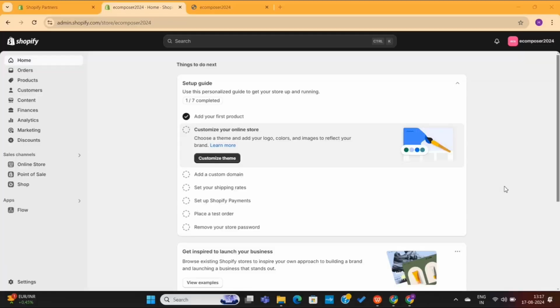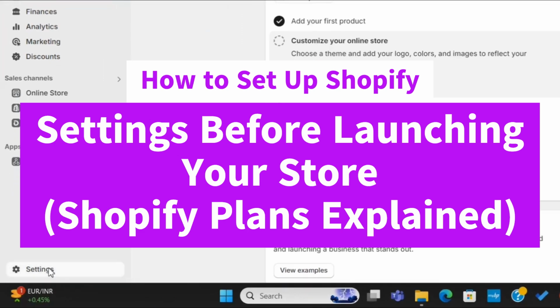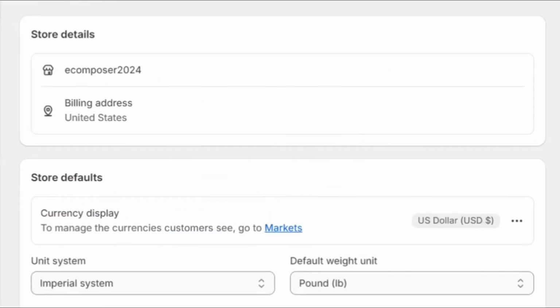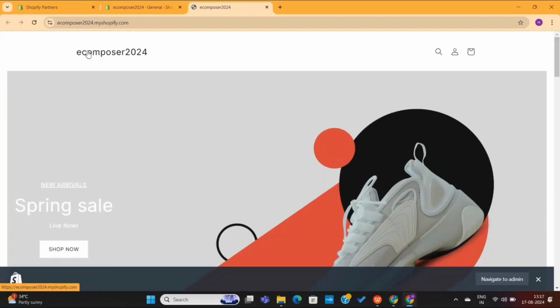Next, before launching our store, we need to take care of a few things. To do that, you need to go to Settings here on the bottom left. Here, you'll see your current store name. If you didn't choose a store name during the sign-up process, then this place will be empty. In that case, you can click on this Edit button and add your store name here. This is important, as this store name will appear on your store header.